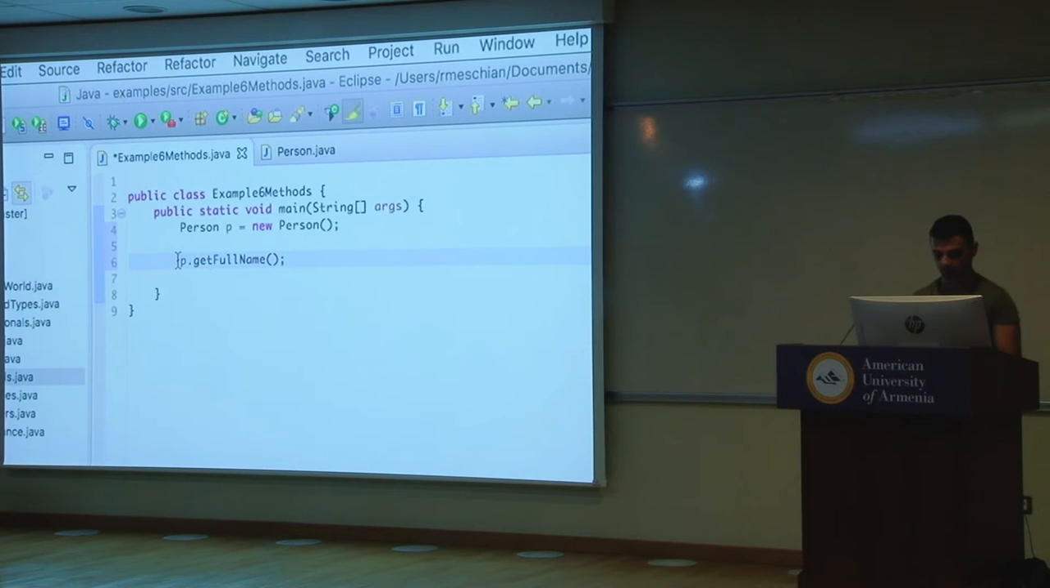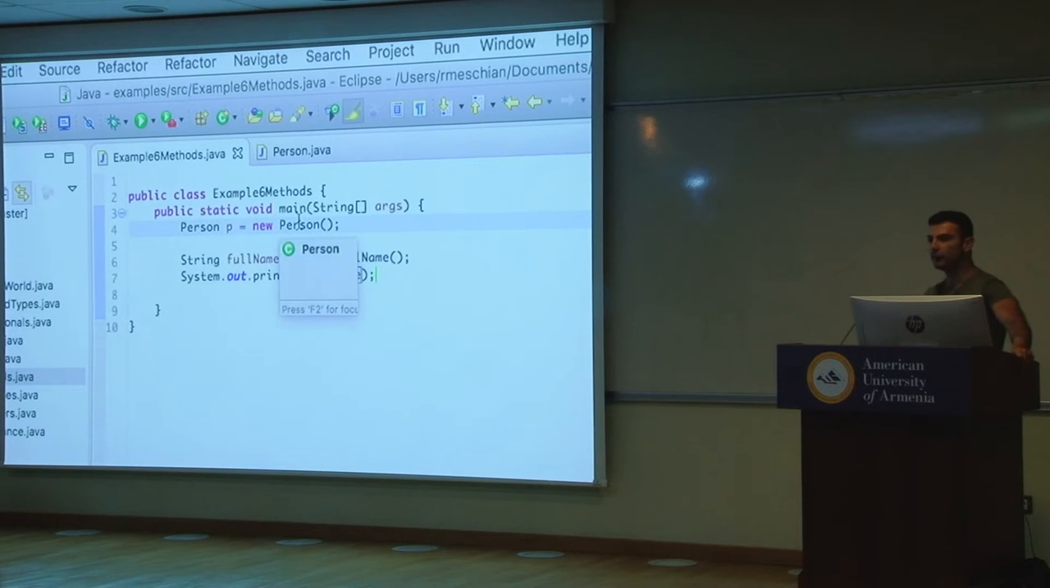What does this return? What is full name? Is it a number? It's a string. Good. Which I can now print: System.out.println full name. Very good. What will I see if I run this now?